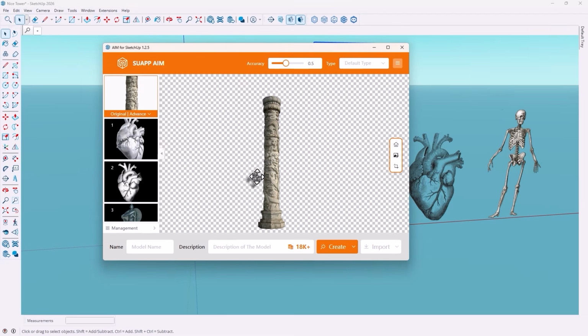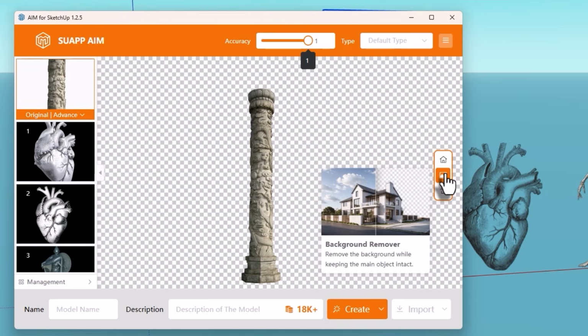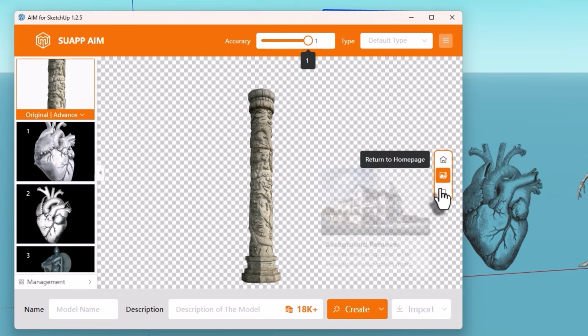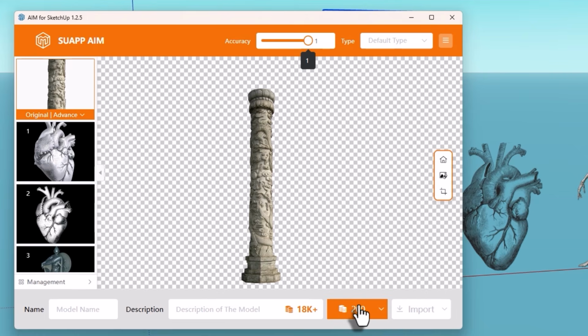So we put our accuracy on its maximum point, and here we have some other options. Whenever we have a background, with this item we can remove its background, and with this item we can crop images because sometimes our images are so big, and we can crop our desired side of our picture. And this is whenever we are doing an edit, we can return to the home page. We make sure that our settings are on the desired parts, on the parts that we want. Look, we are on Find and HY3D, so we click on Create.